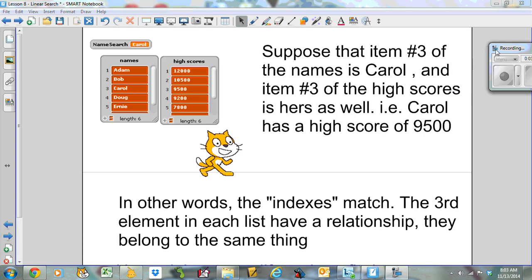Suppose that item 3 of the names is Carol, and item 3 of the high scores is hers as well. In other words, Carol has a high score of 9,500, as I was just saying. Okay, so there's a relationship here. In other words, the indexes match. The third element in each list have a relationship. They belong to the same thing, and if it was phone numbers or addresses or what have you, it would be exactly the same kind of thing. This is kind of powerful.